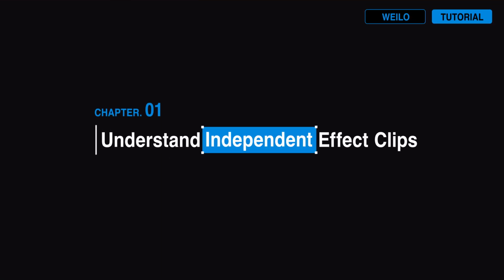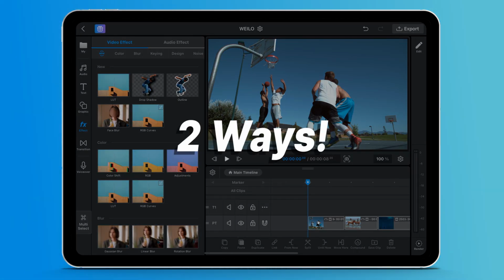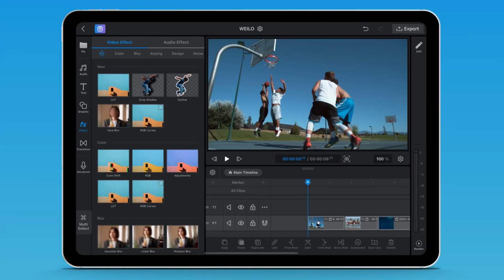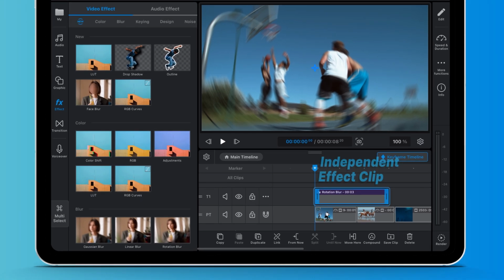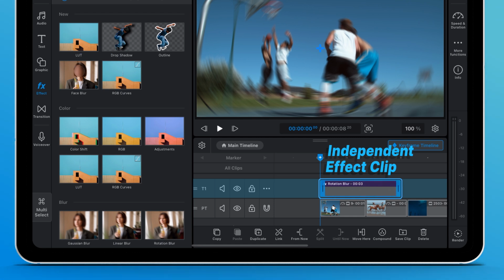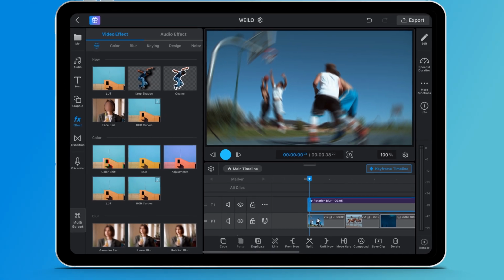Chapter 1. Understand independent effect clips. Effect clips can be used in two ways. First, it's an independent effect clip. Drag and drop the desired effect into an empty space on the timeline. This effect clip that fits into one track is an independent effect clip. Using independent effect clips, you can apply the effect to all clips in the track below at once.